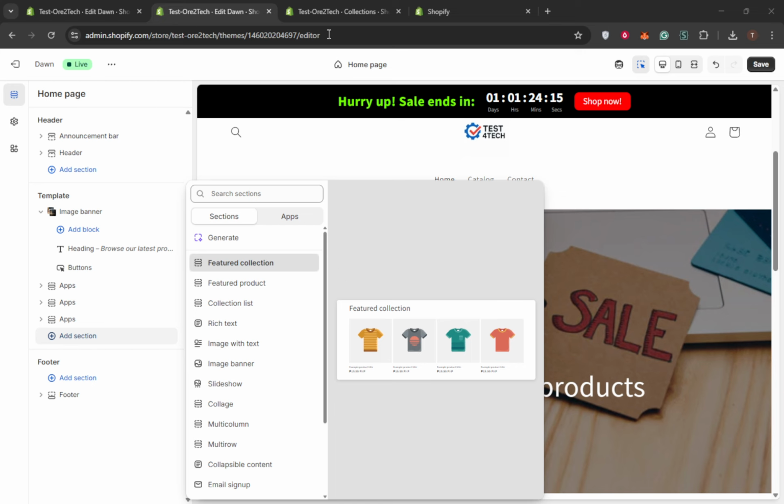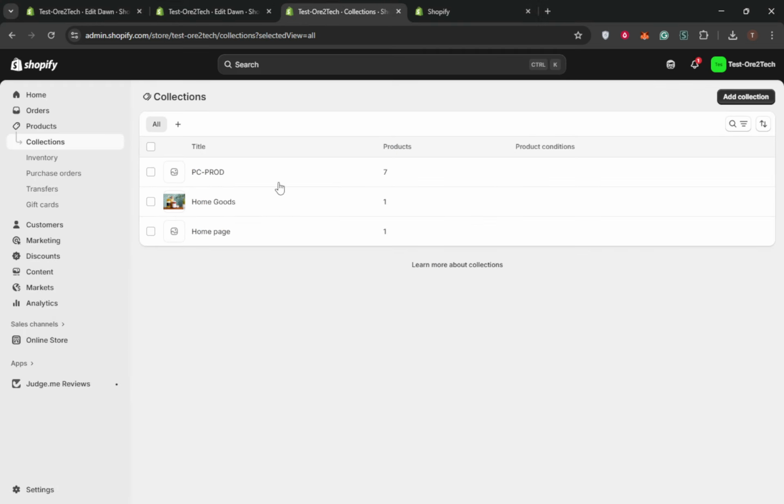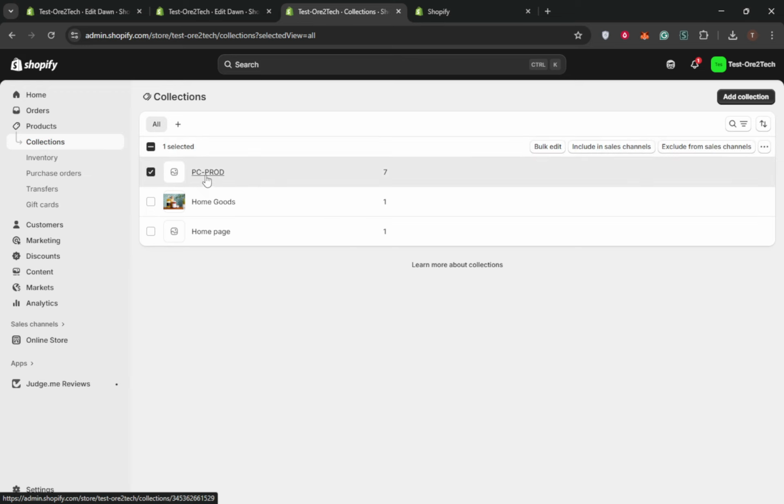In your Shopify admin, go to Products, then Collections. You can create a new collection or use one you already have. Add the products you want to showcase so that this collection is ready to pull into your homepage. Keeping the collection tidy and clearly named will make it easier to find in the next steps.